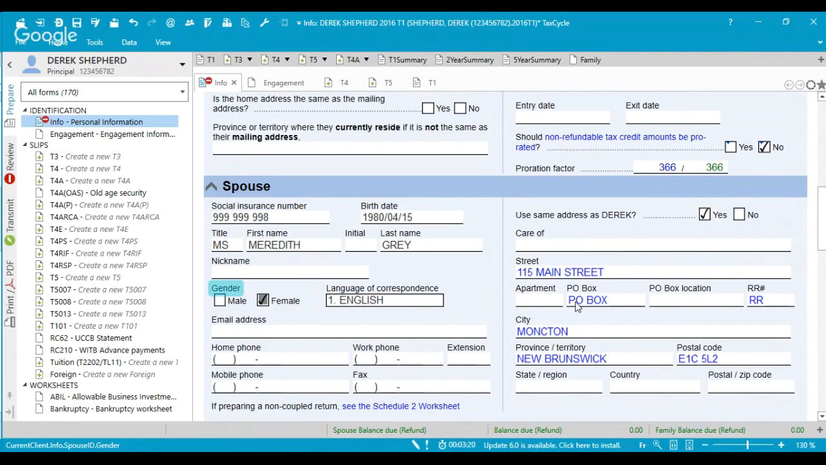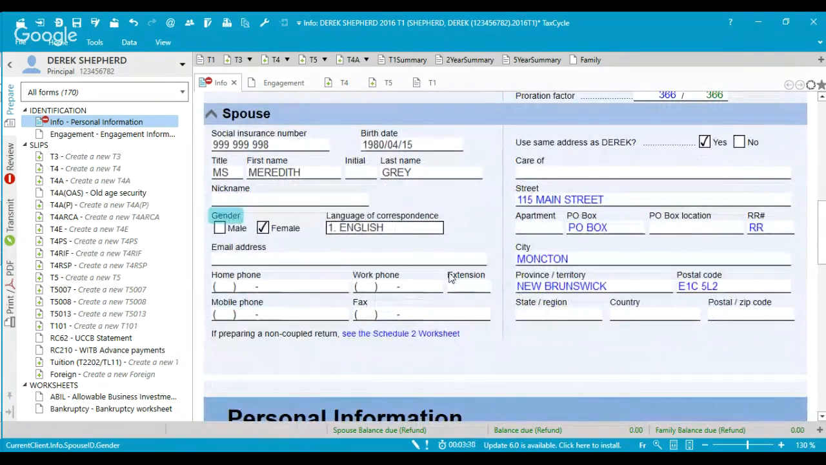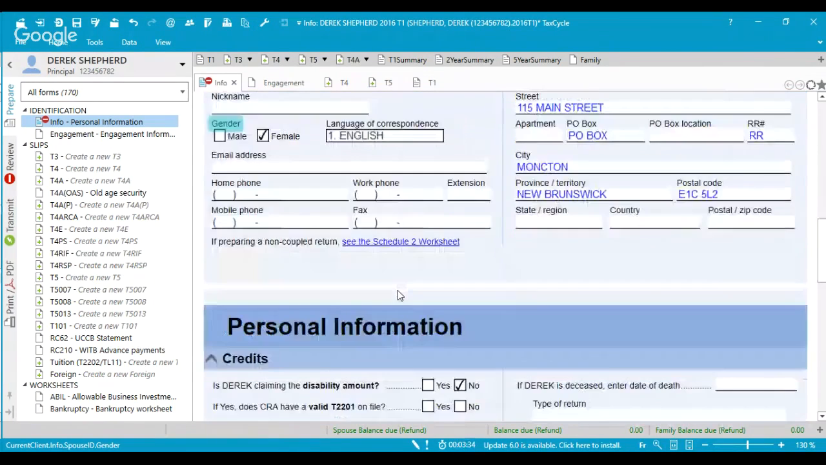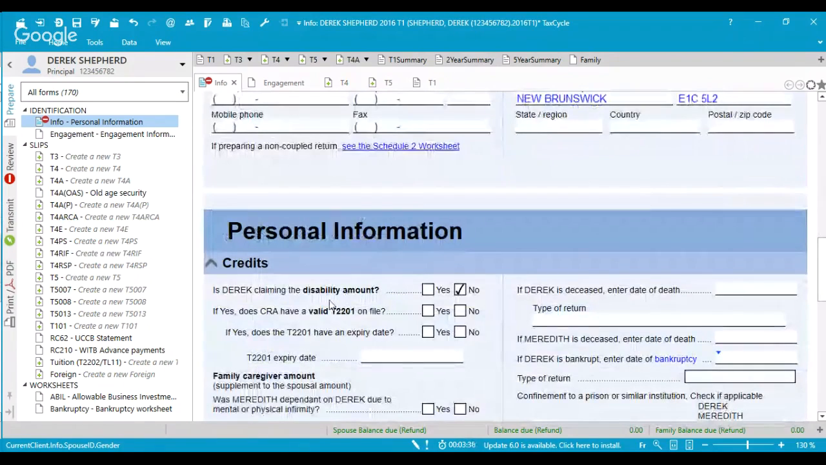So here we're going to put her address there. Use same address as Derek, and this is going to save us inputting information on her return. It's going to help look after a lot of that for us. So we've entered everything we need for the spouse at this point. Now we're going to go down a little bit.